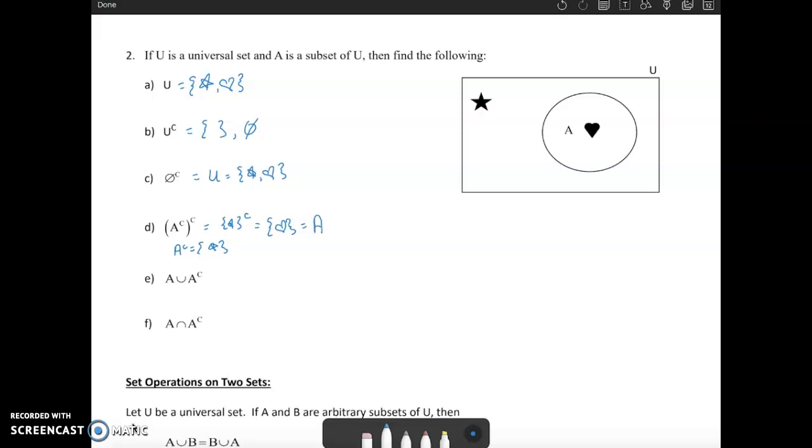What is the union of A and A complement? So what is in A or in A complement? Well, what's in A is a heart, and then what is in its complement is a star. So we end up getting the entire universe in this case.